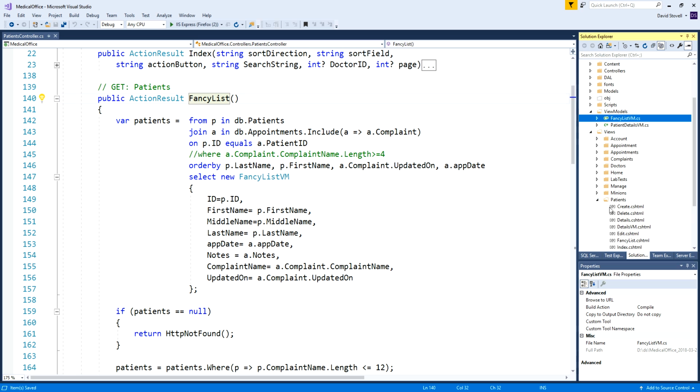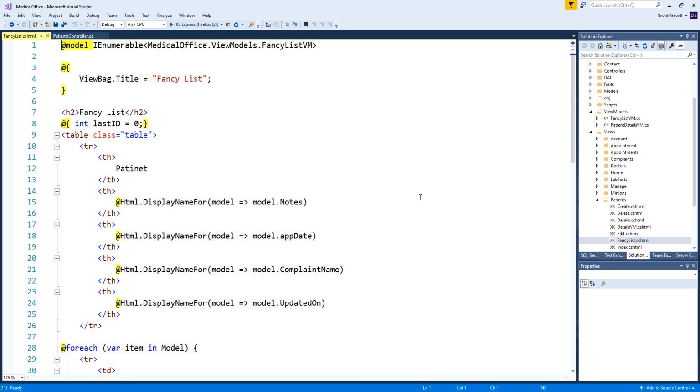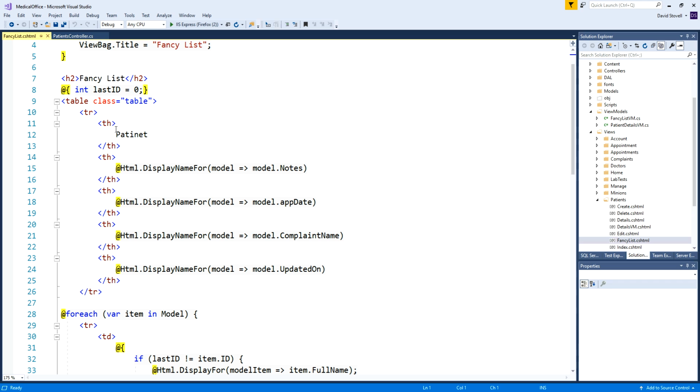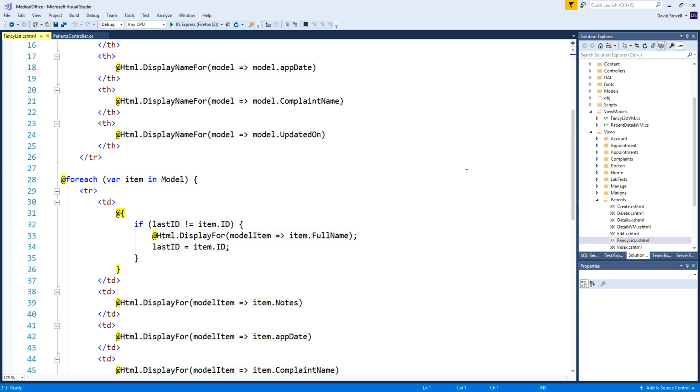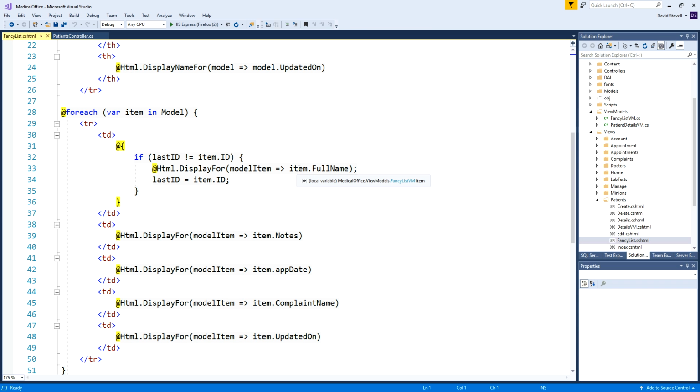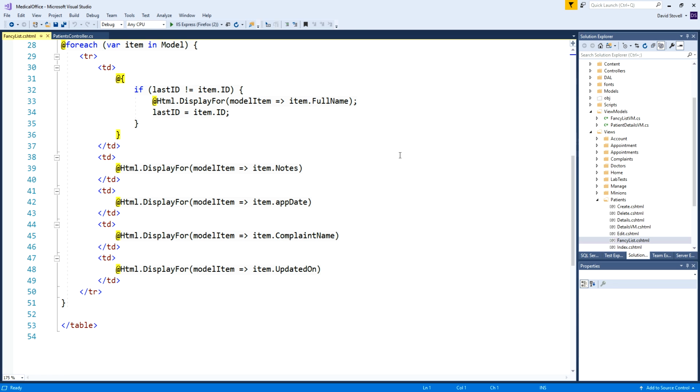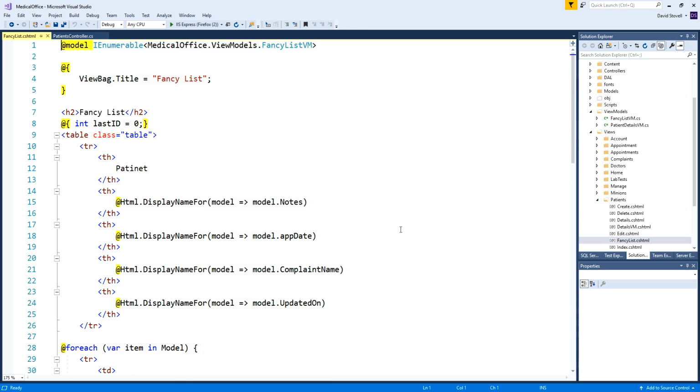So under patients, here's my fancy list. You could do it from scratch as well, but notice that the model is our view model, fancy list VM. And what I've done is I've just decided to show the full name, right? Because remember, in our view model, we did add the summary property for full name and our notes and our appointment date and complaint and so on, right? So that's pretty much straightforward.